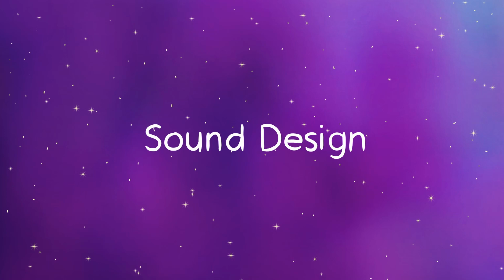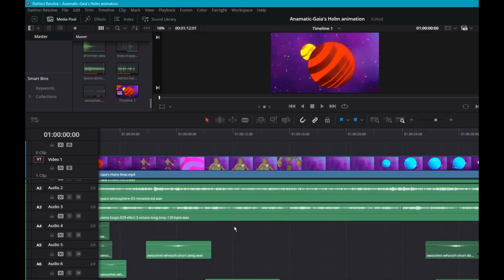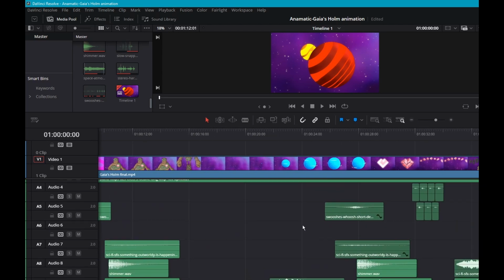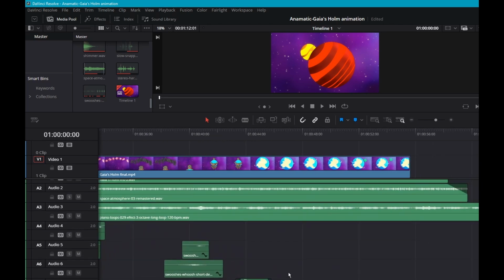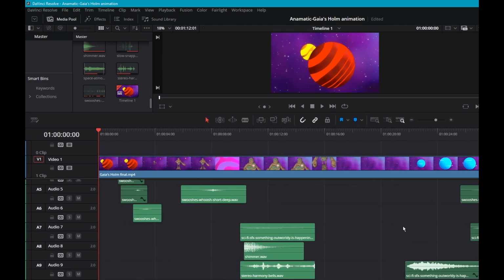Step 5. Sound design and music. Sound is huge when it comes to a finished animation. It can really take a project to the next level. I spent a lot of time layering sounds and finding the right music to bring everything together. It's amazing how much sound can change the feel of your animation. Don't skip this step. Even simple sounds can add so much life to your scenes.